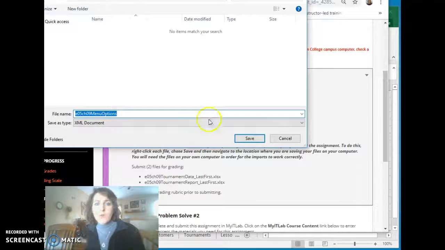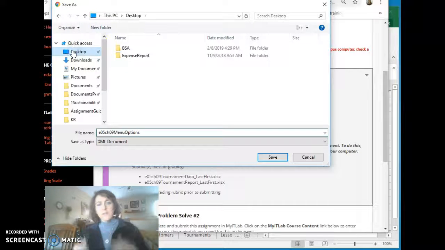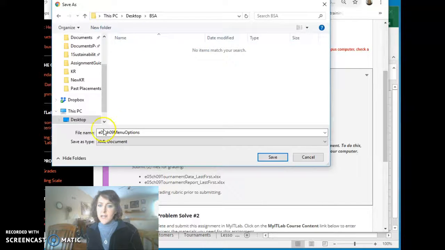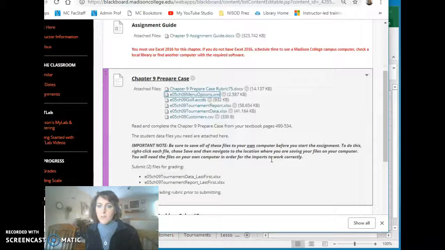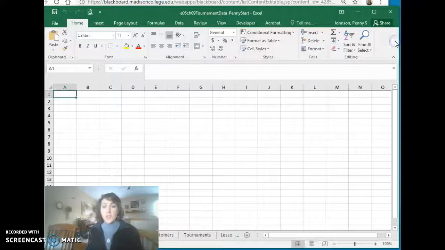I'm using Google Chrome. If you're using a different browser, you'll need to complete these same steps, but maybe in a slightly different way. So I'm going to put this in the folder where I'm working. I have a BSA folder. I'm going to double click and save the file right there. It'll recognize it as an XML file, which is what I need. So I'm going to save it right there where I'm working. Okay, and that's downloaded. Now I'm going to hop over to my worksheet.